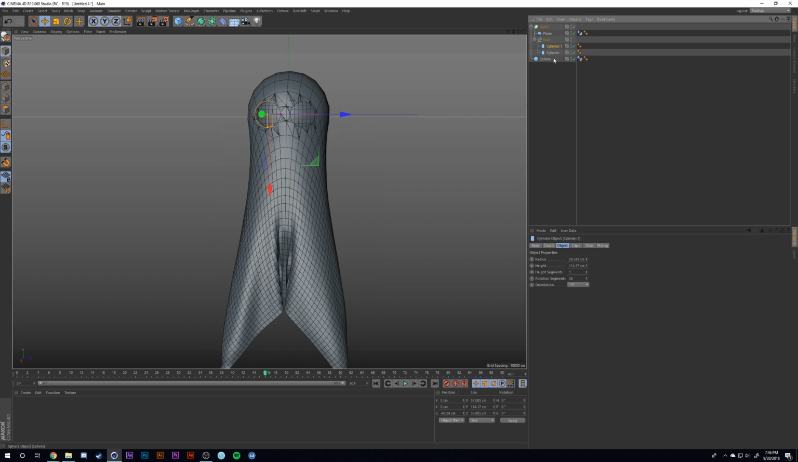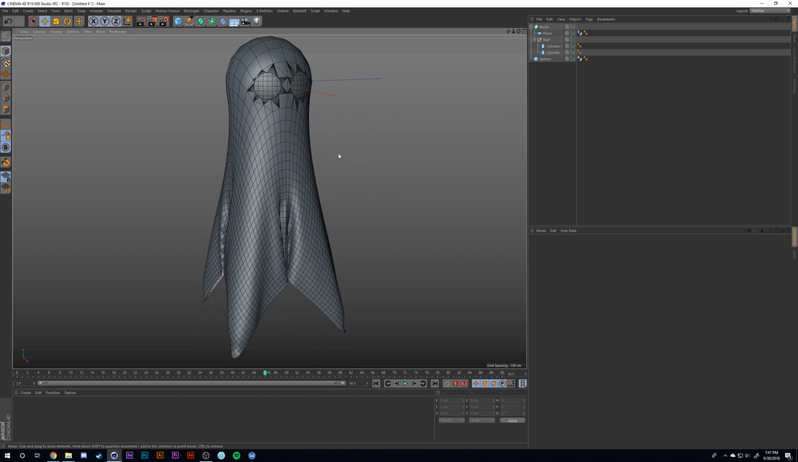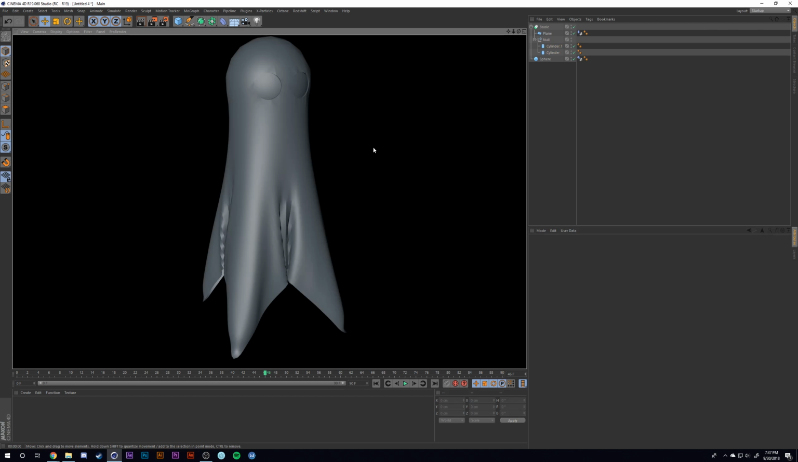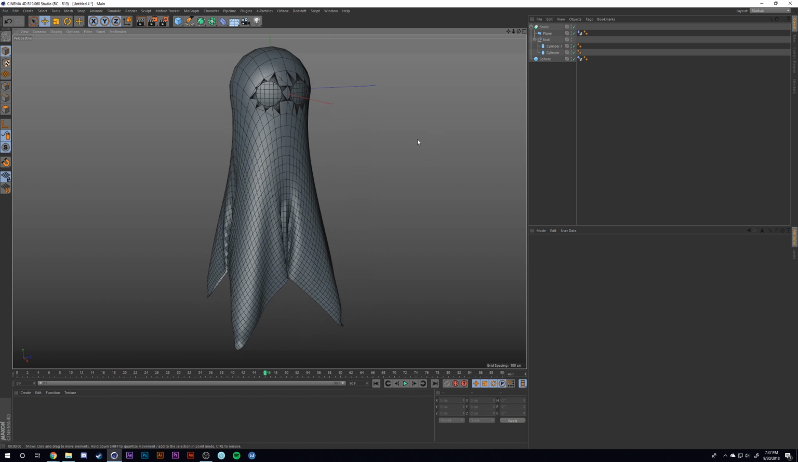Now I'm just going to increase the segments for these. Should do like 100. Alright, pretty cool. If you do a render preview, you can see we have our eyes. Alright, so we're pretty much done making the ghost. Let's just add in some lighting and some stuff that is visually interesting.